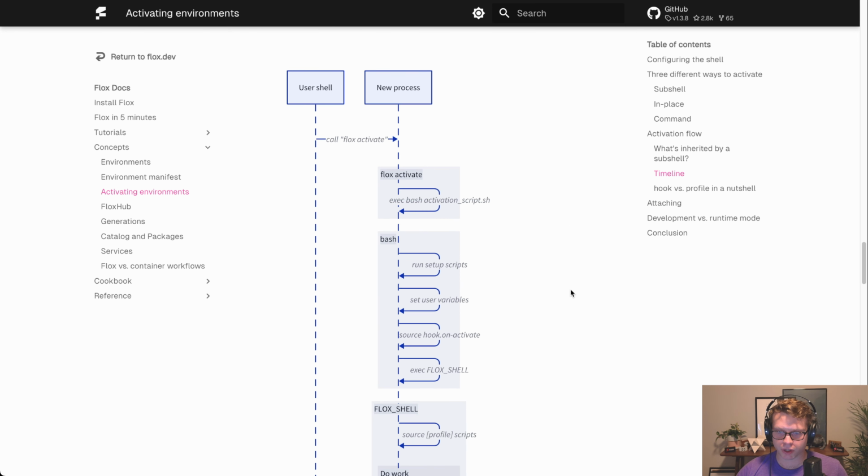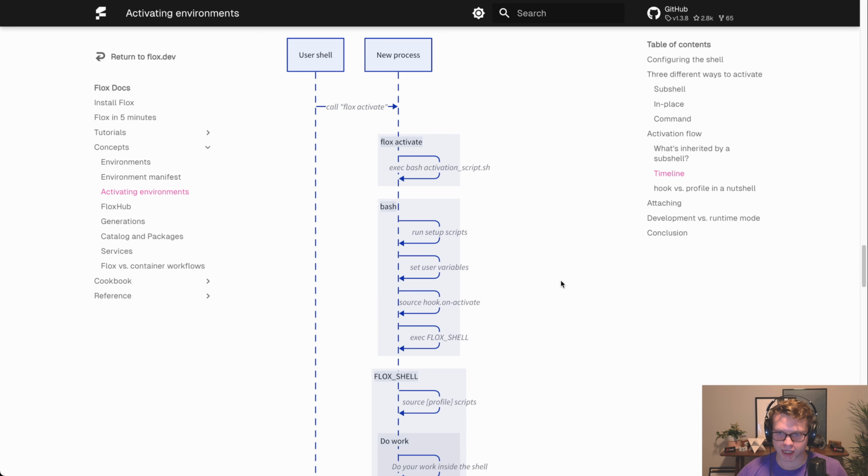So we're going to look at this diagram here, but we're not going to do it in excruciating detail because it's kind of technical. And you don't necessarily need to understand all of these details. I just want you to have, like I said, a conceptual understanding of what's happening so you know why you do certain things. So when you call Flox activate, your shell creates a new process.